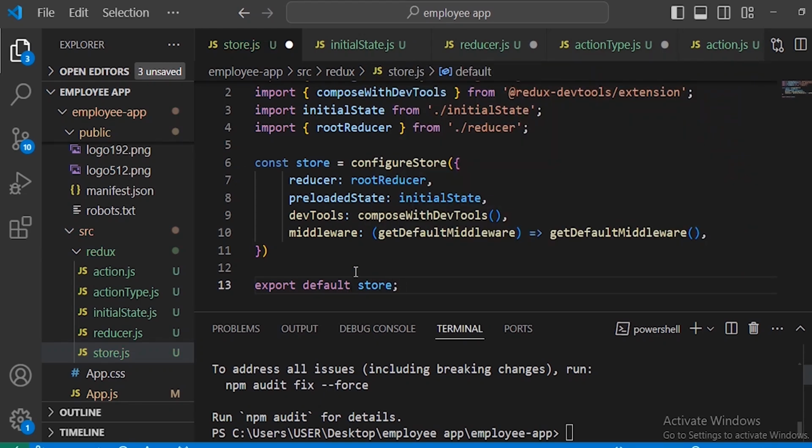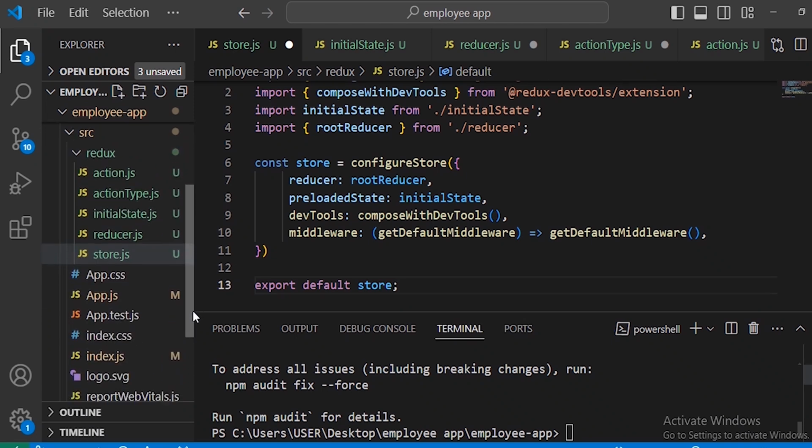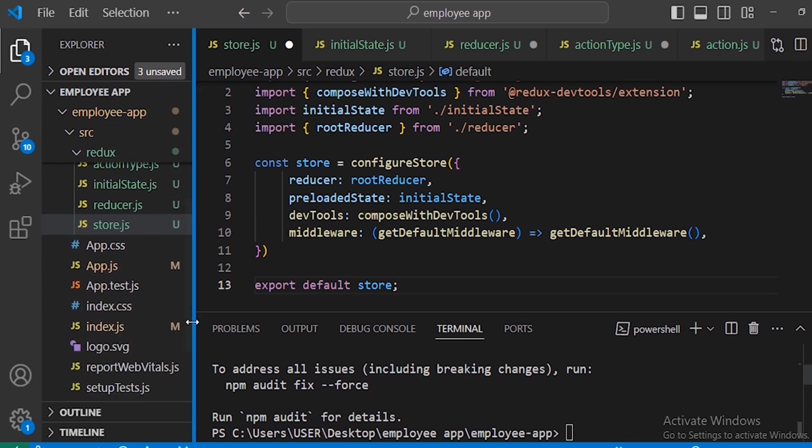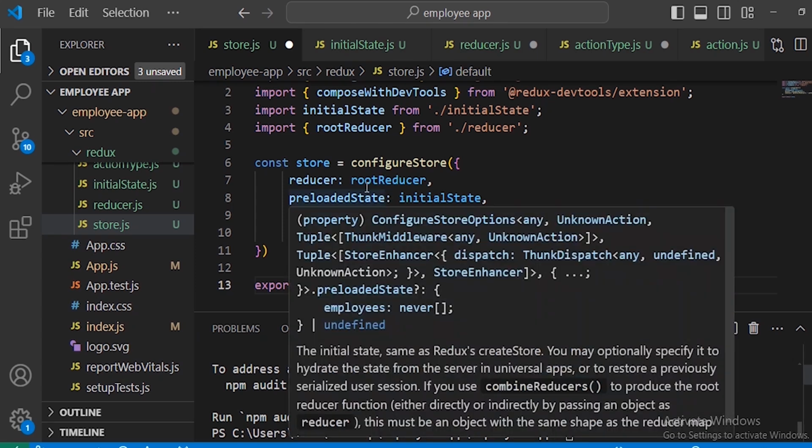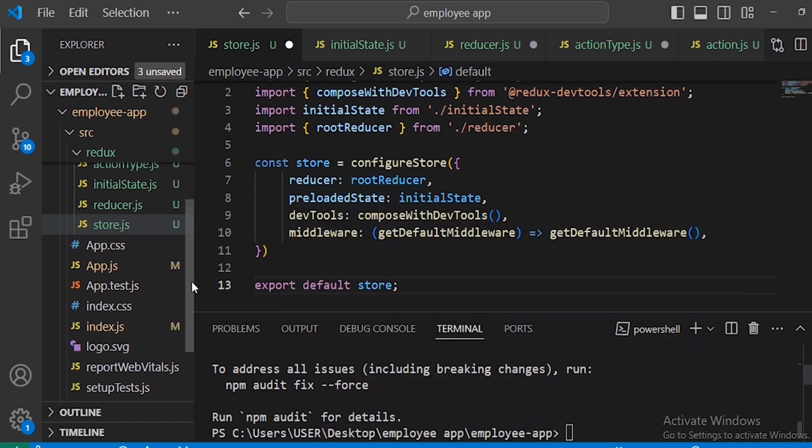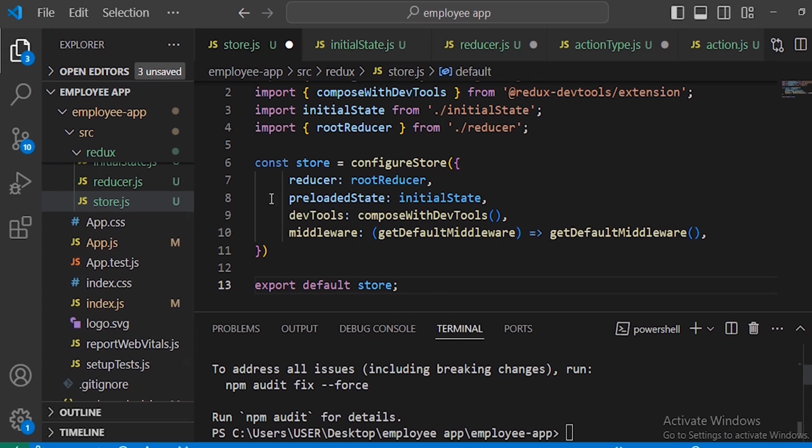So we finished setting up all the basics that we need for the Redux, and the next thing, our application needs to know that we have the Redux, so that all components that use Redux to dispatch actions will have access to the store.